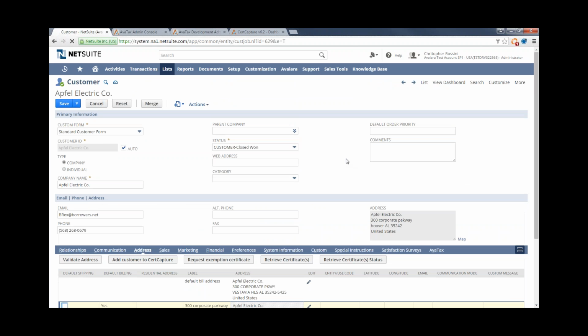So let's assume that this is your client. Apple Electric Company has said, hey, I'm exempt from this purchase. I'm going to resell the product. I don't need to be charged sales tax. It's your responsibility, obviously, as the provider to say, hey, I need a certificate on file before I can not charge you sales tax. And they say, no problem, send me the certificate and I'll sign it.